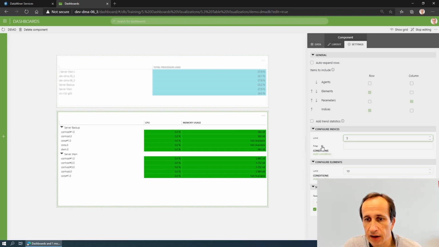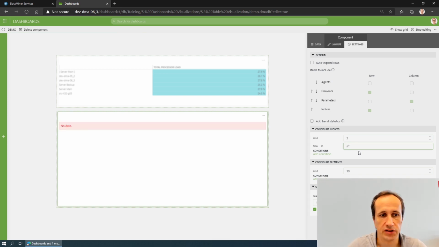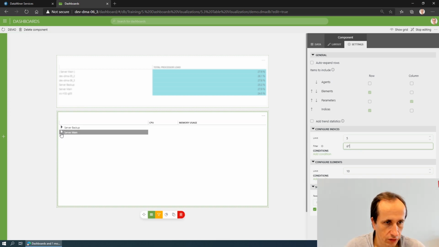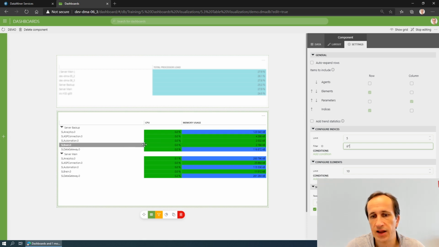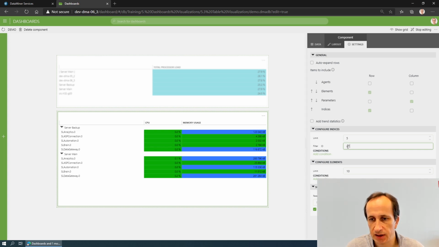We can apply a filter or conditions. So let's start with a filter. That's just filtering on the display key. So we still have 5 items in our component here, but now they all match the filter, so they start with SL.